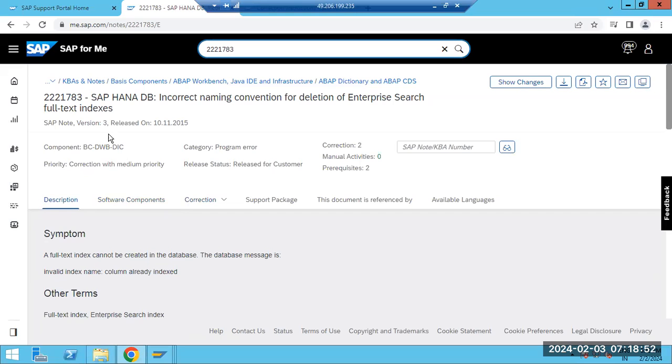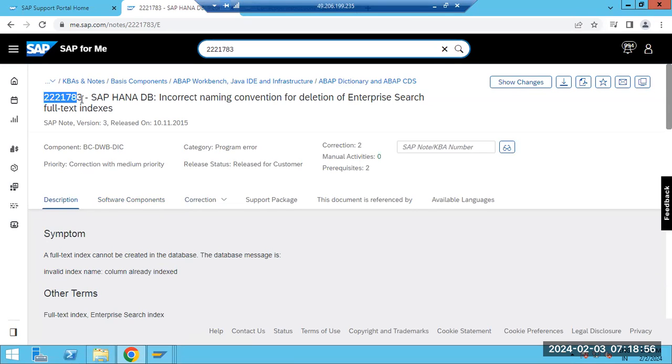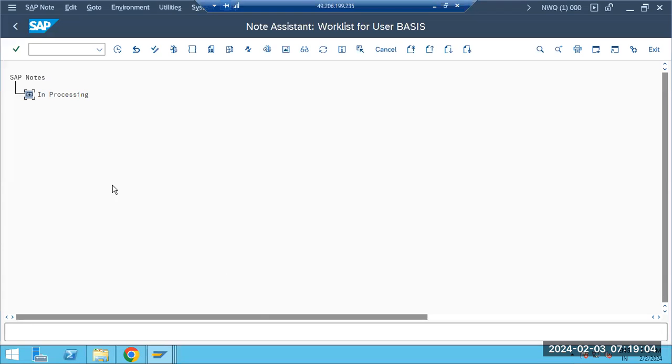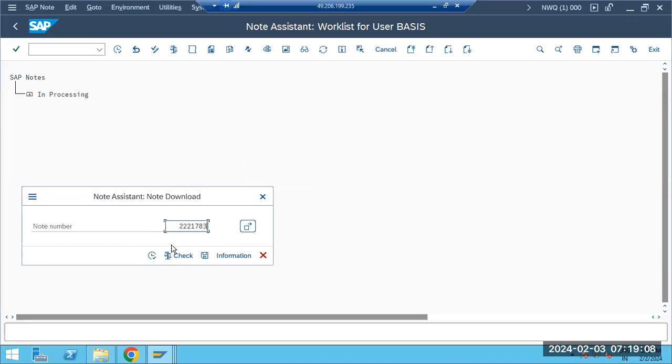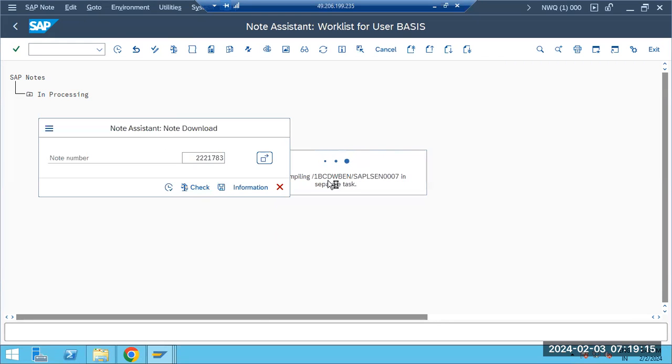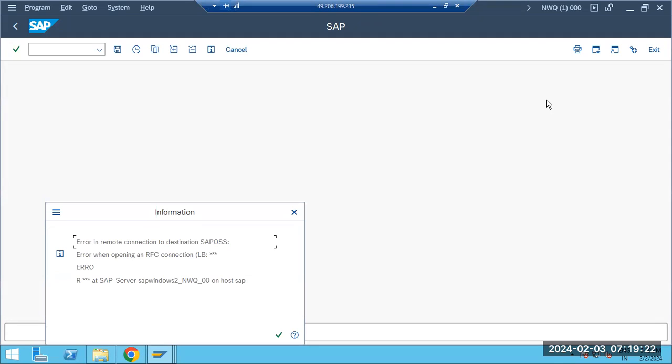Normally we can select this one, but SAP said that we have to implement this note. Select this one, go to the SNOTE transaction code, download the SAP note, put it here and click on the OK button, and it will be downloaded automatically. It will connect via the RFC destination to the SAP marketplace, the SAP notes server, and download it automatically.